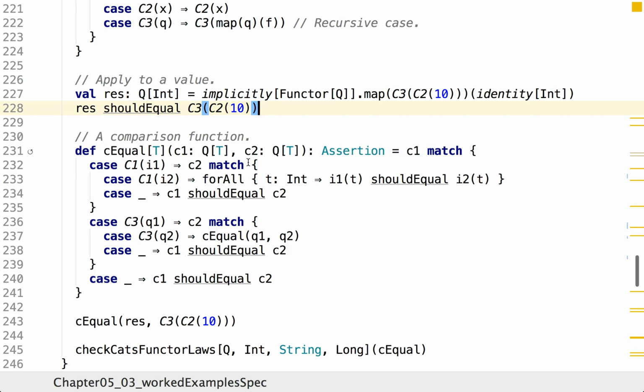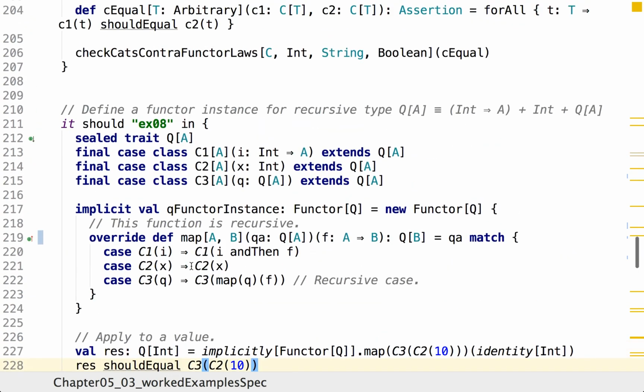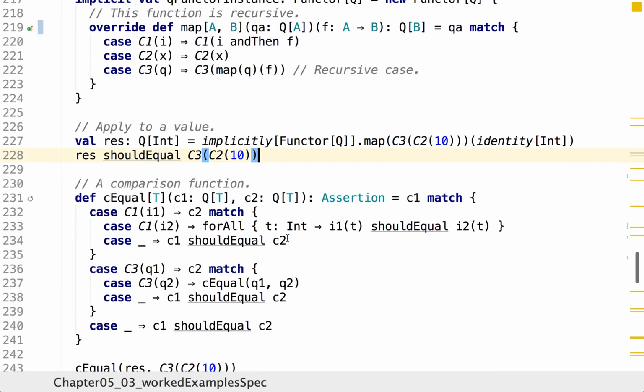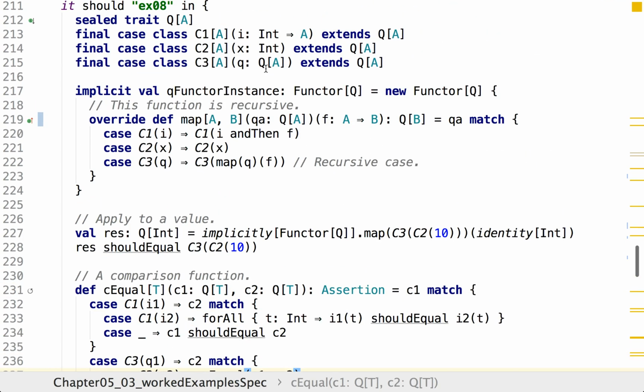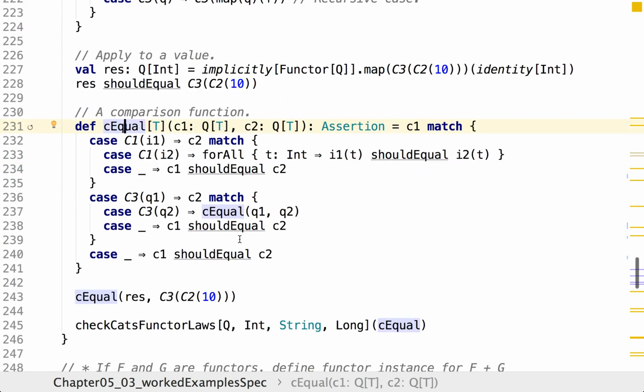To do that, I need an equality comparison. So that's a bit involved because there are many cases. So I need to compare each case, and then there's a recursive case as well. And I need to compare functions. So all of that requires extra code. So here's the case for comparing functions. Here's the recursive call. So if I need to compare C3 with C3, I recursively compare the contents of C3 using the same C equal function. So that's how this works.